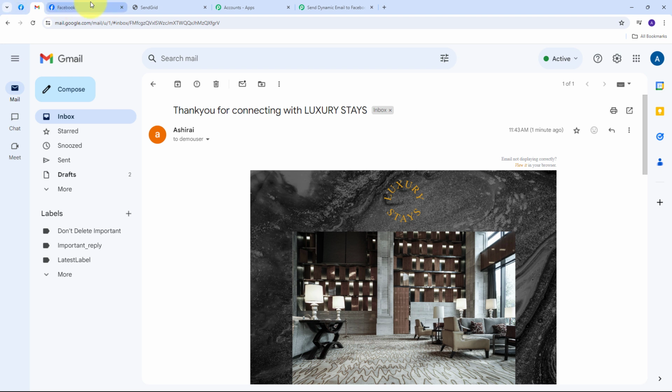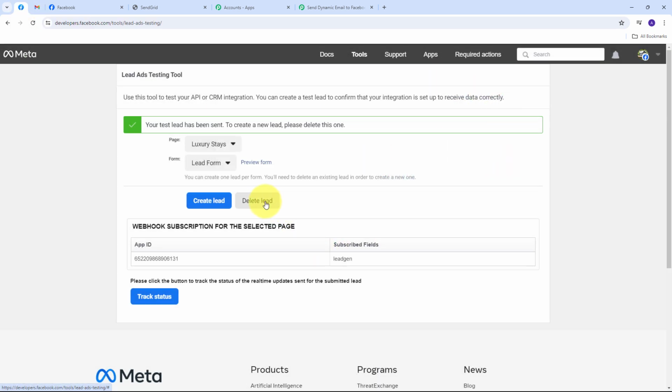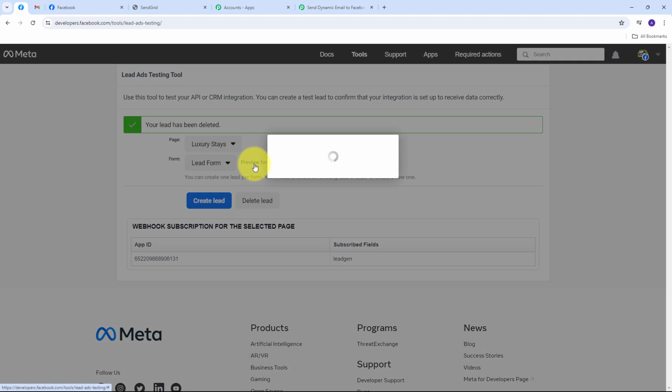So here my connection between Facebook lead ads and SendGrid is working successfully, and now as I'm going to receive a new lead from Facebook lead ads, then automatically I can send a marketing email or a dynamic email to that particular lead. So to check this in real time, what I need to do is I need to go back to Meta for Developers. I'm going to close this, and I need to delete this lead. Now I need to again preview this form.